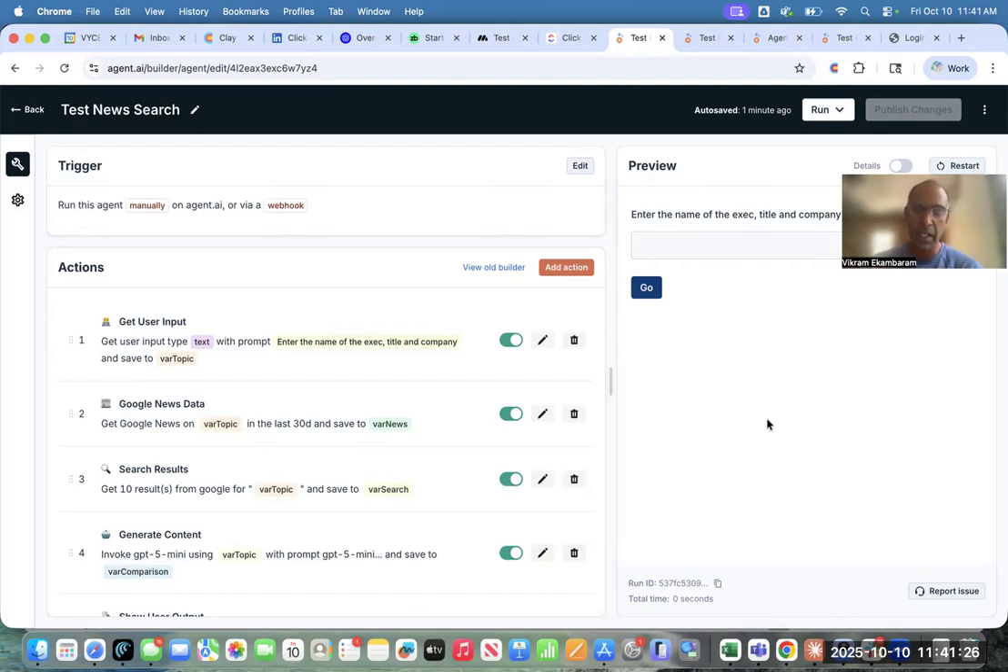Now, the challenge is that Clay has a 1 minute timeout. If your agents tend to be longer than a minute, then Clay will time out and throw an error, which breaks the flow of the process in Clay. So the question is, how do I handle long running agents?